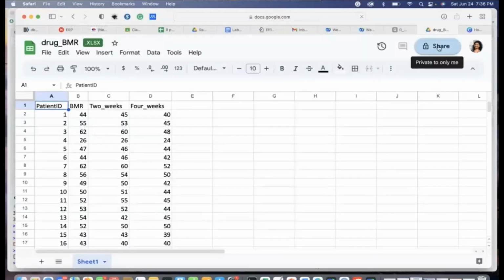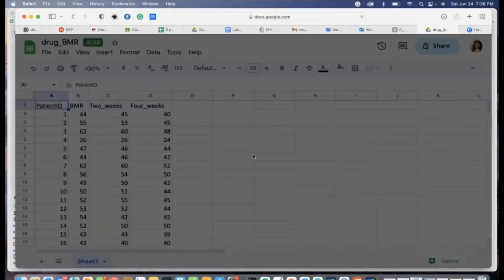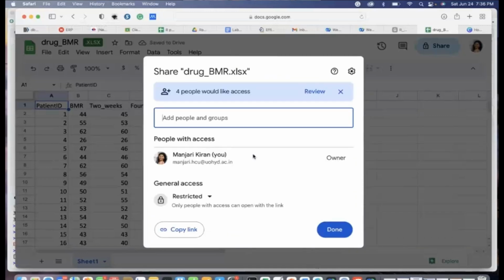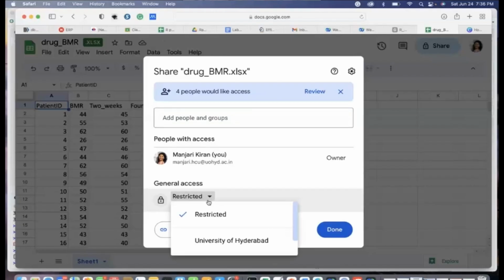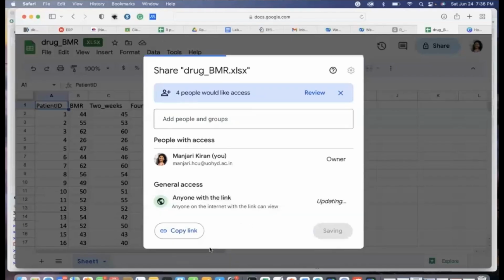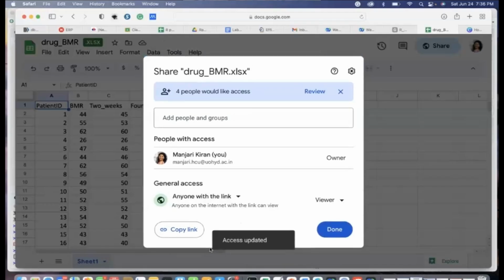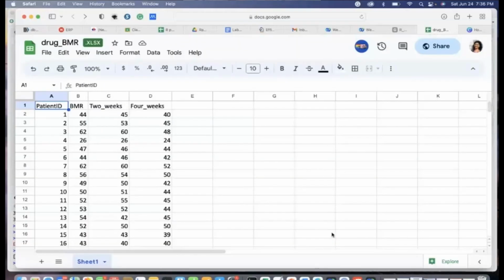So what you have in the data is patient ID, which is column A, and the next column is BMR, which these patients obtained before starting the treatment. Then you have 2 weeks and 4 weeks columns. So a drug was given and then their BMR was noted after 2 weeks and after 4 weeks. Now we will be working with this data set.